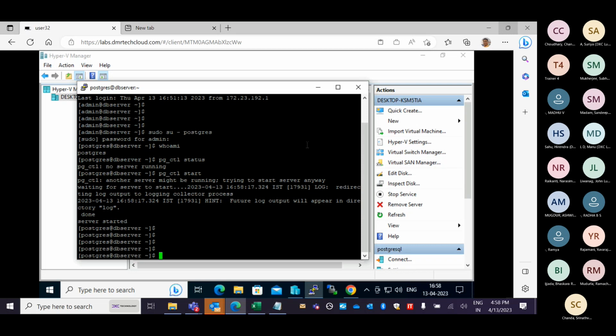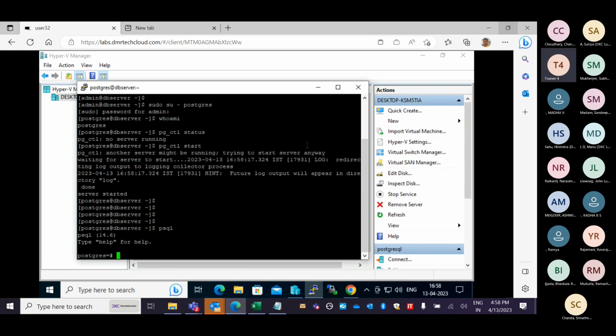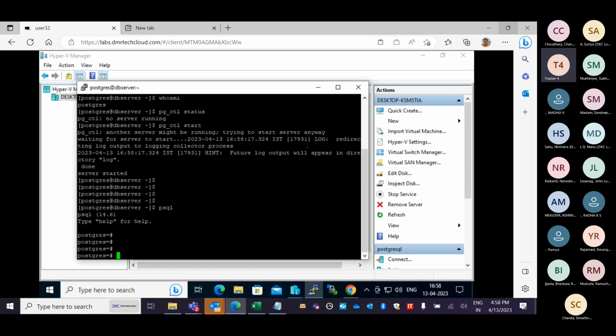So every time whenever we log in, we need to start this? Yeah. So you want it to start automatically, not every time you log in, but every time the server restarts. Okay. You can configure that also to make it start automatically. Okay, where to do that?